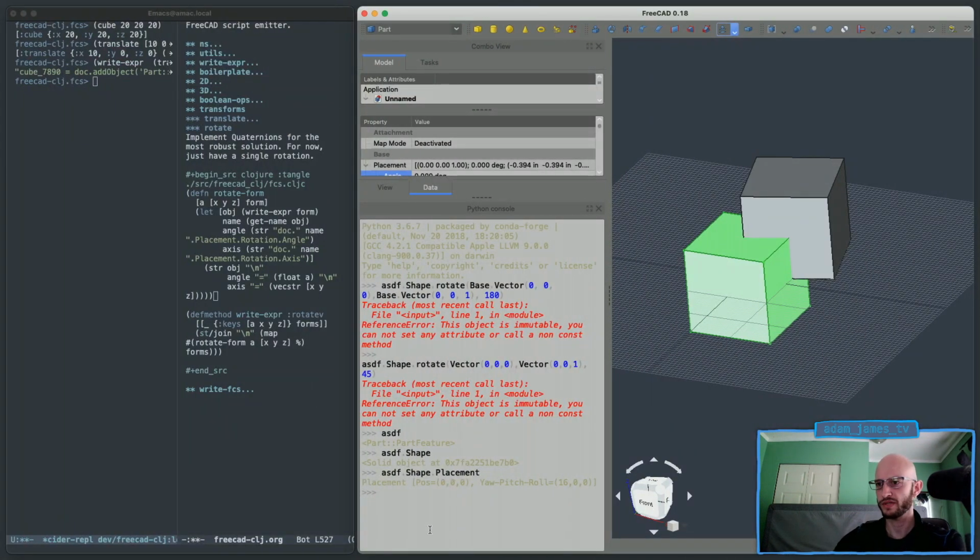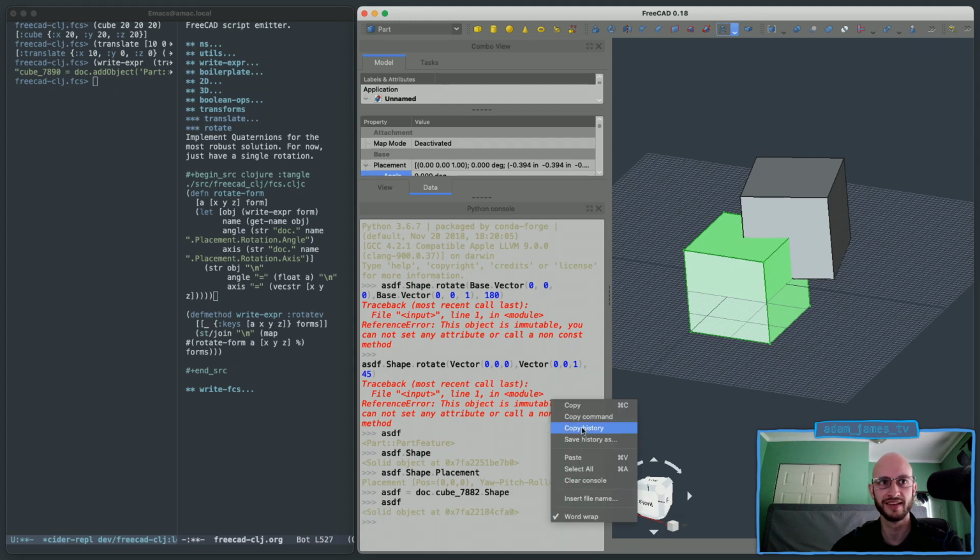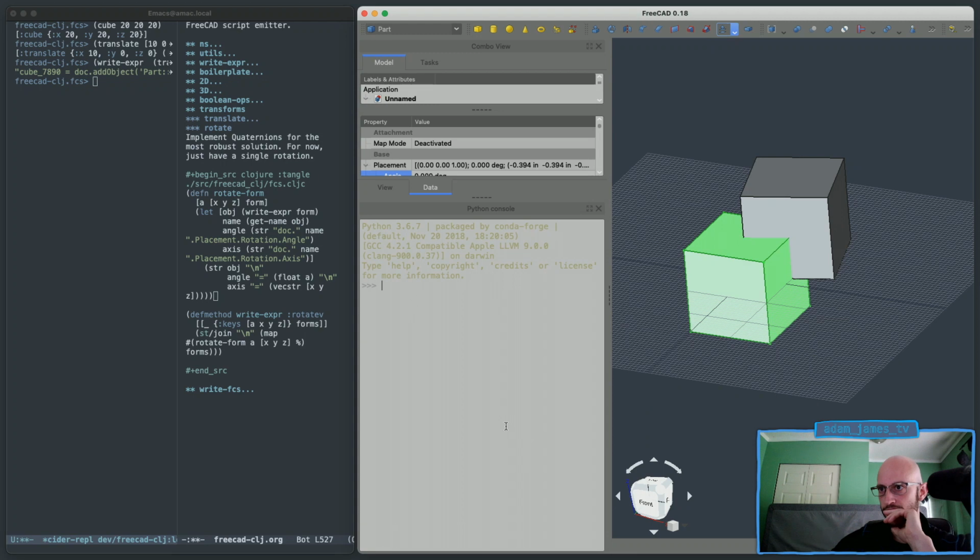Let's try something else here. ASDF, let's redefine it as doc.cube. Sure, I don't care which cube I use, to be honest. Shape. Okay. This surely isn't going to be it. Maybe you need to create a copy with new properties. That might be it.